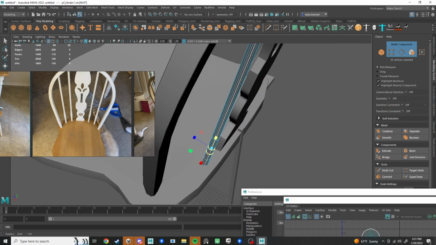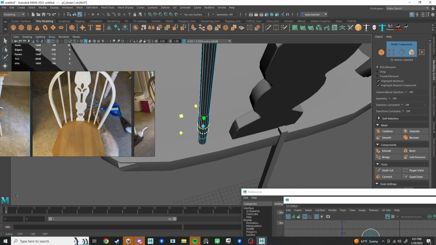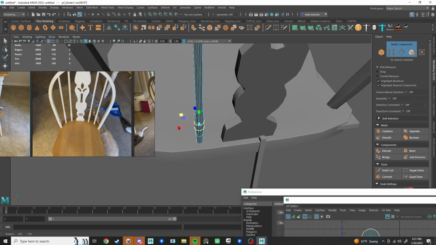And let's turn off symmetry. Symmetry has no place right here. And let's just expand out with these two axes. I want it to just be thicker right there.